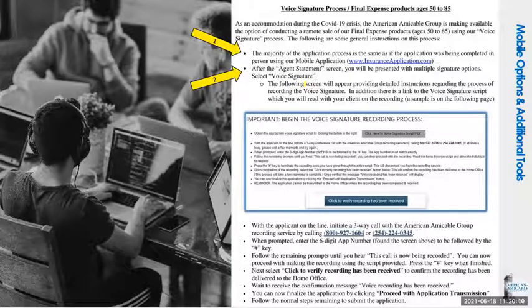When you're using the mobile application, the only thing that changes is after the agent statement screen, you're going to be asked how you want to do the signature, and they have a couple of options, and you're going to choose voice signature. And from there, prompts will come up telling you what you need to do, and I'll go over that with you.